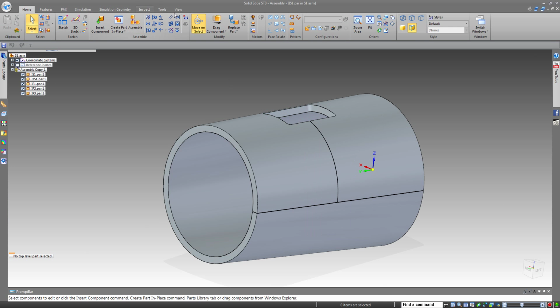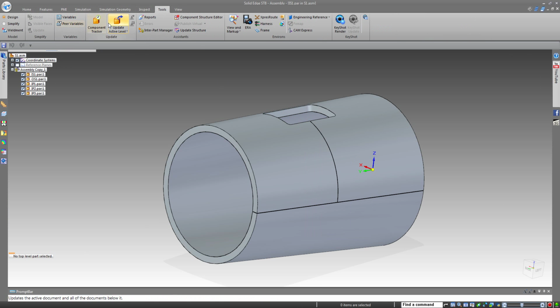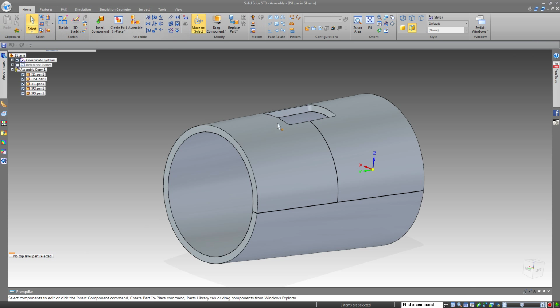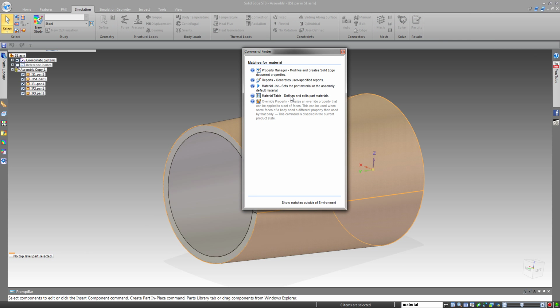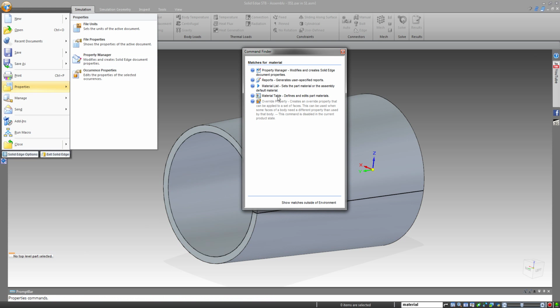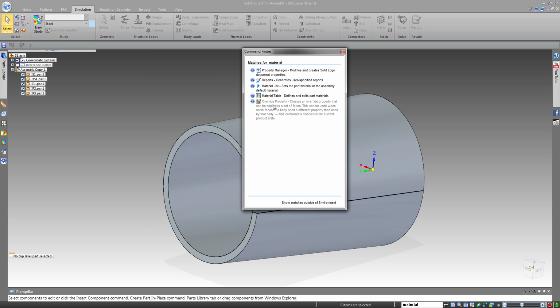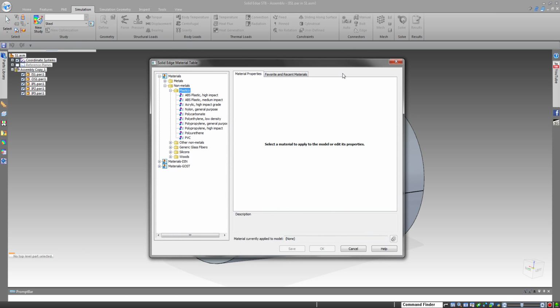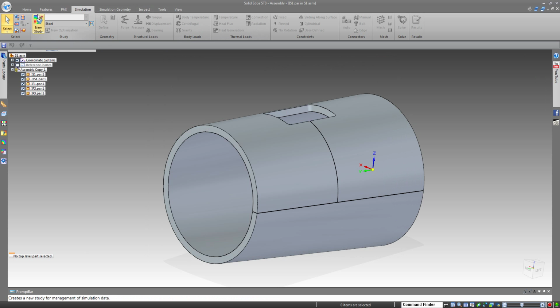And I was mentioning, we can go to materials. Let's see. Go to command finder. Type in material. We go to material table. Oh, there it is. That's what I was looking for. So we can actually go in and add the materials to all the individual pieces at one shot using the material manager here.